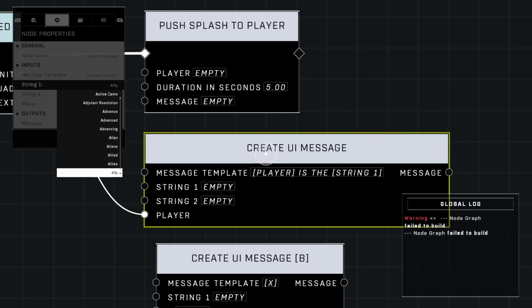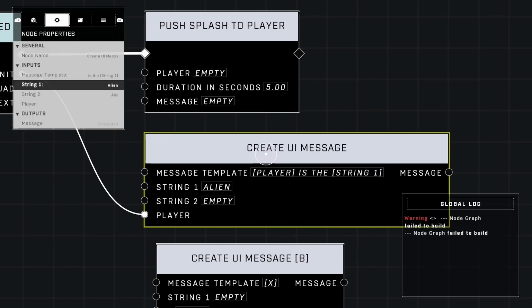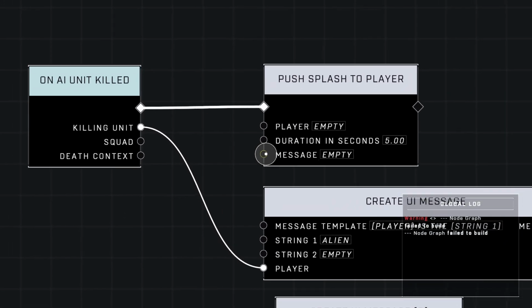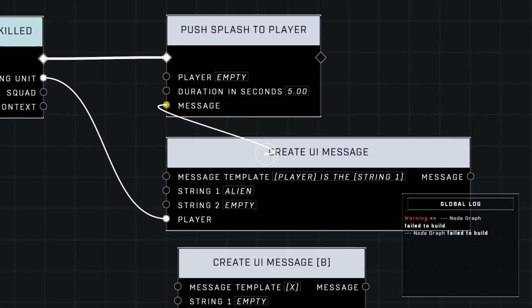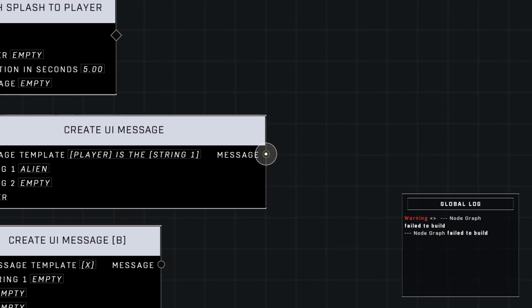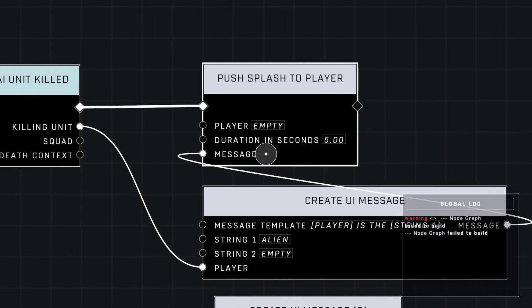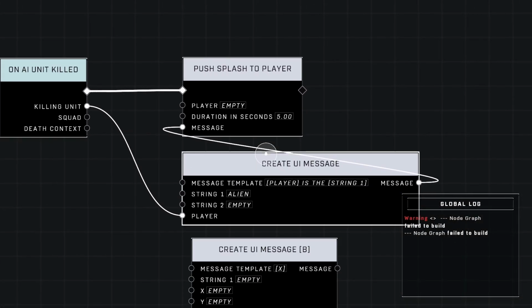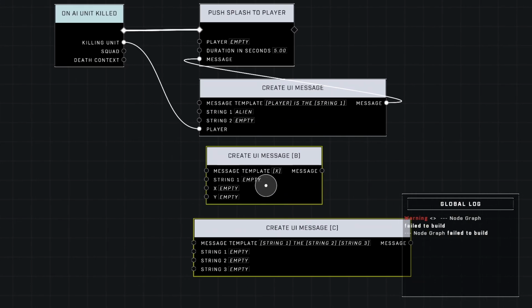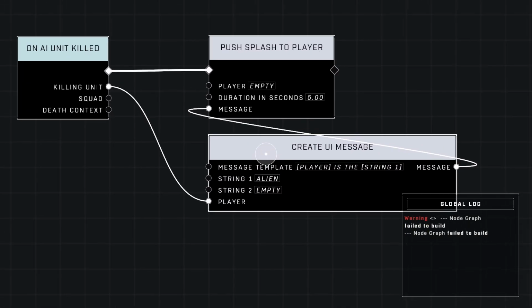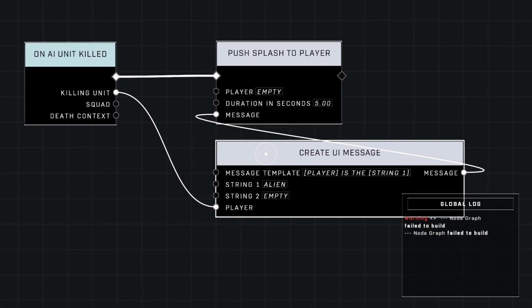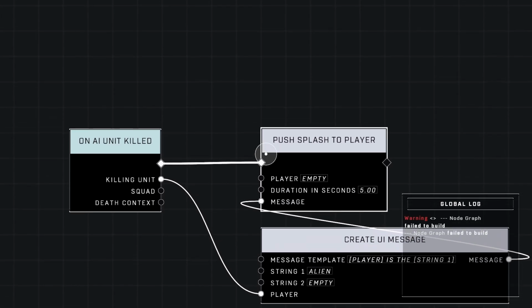So I'm gonna name it player is the alien because why not? And all you gotta do after you get your message set up is plug your create UI message into your push splash to player in right here, just like that. And these two, you could do the same. I'm not gonna use them right now though, but you can play around with them and get what you want out of those. But now that I have this set up, it will work.